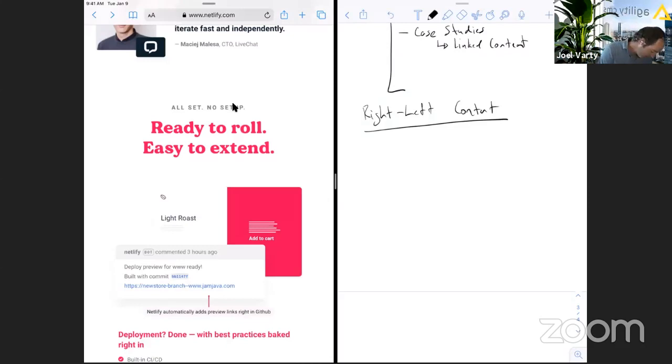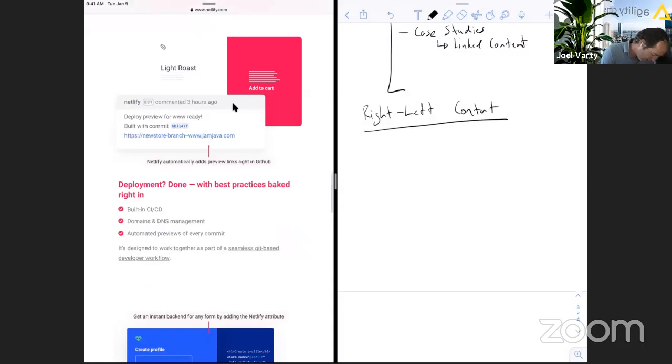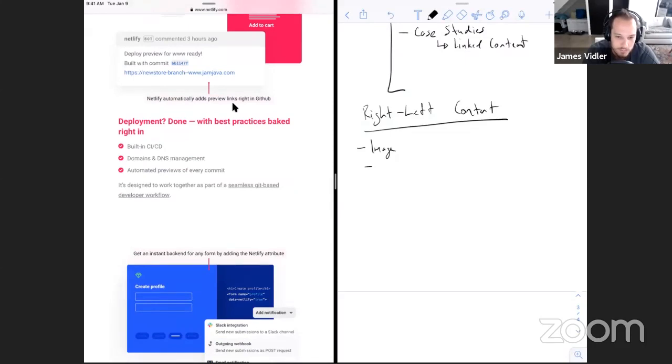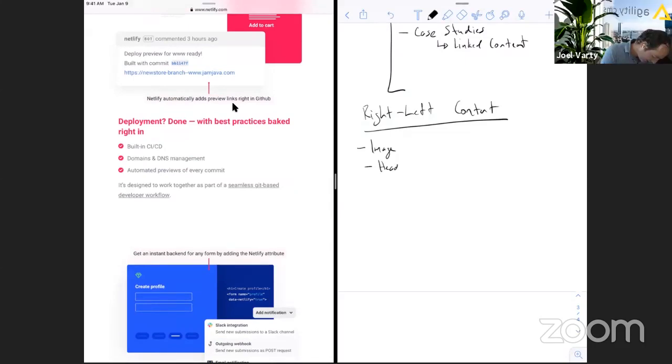But let's look at the right left content one. Let's not worry about the title one right now. So we've got an image, and then we've got that title. I'm going to call this header actually. Sure, yeah.